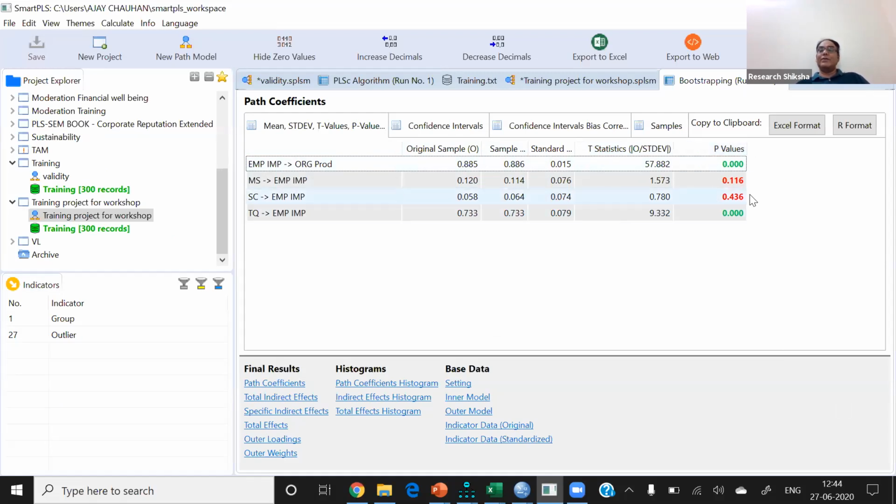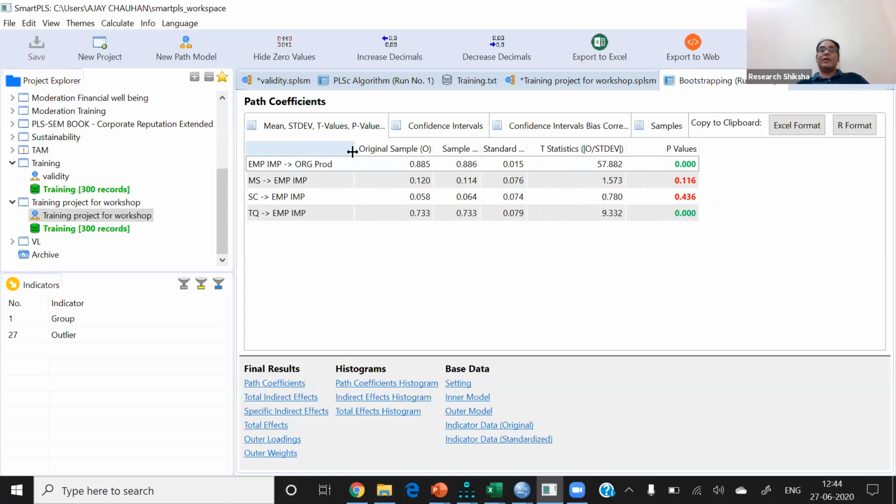Almost the same result as we got in AMOS, but here we are safe because the problem of multicollinearity is not discussed, and the problem of multivariate normality is not a problem here. Even if your data does not satisfy the condition of multivariate normality, you can go to PLS.